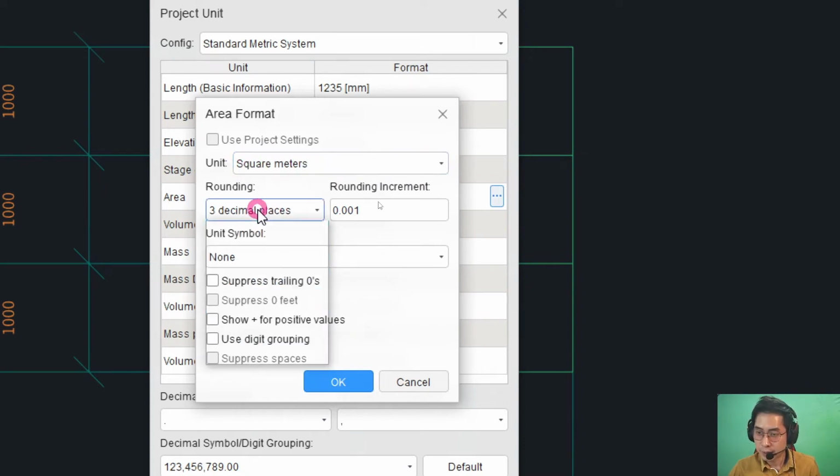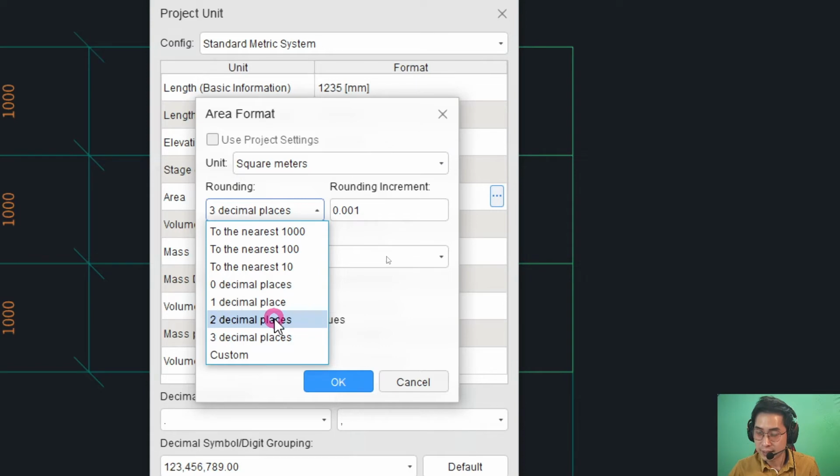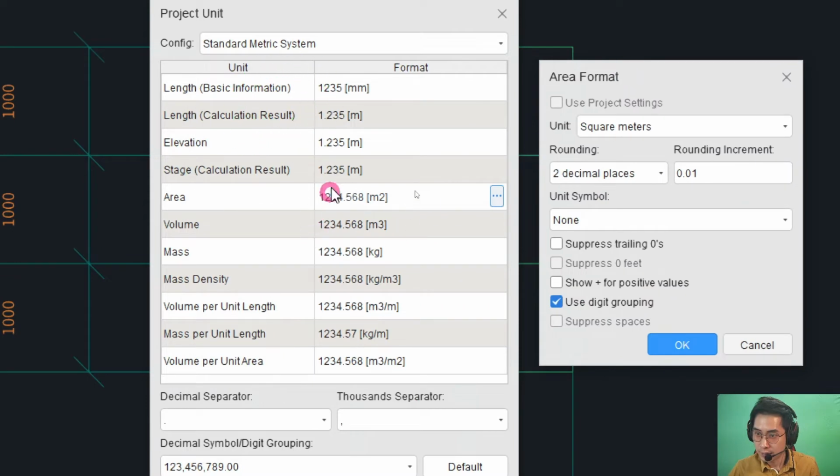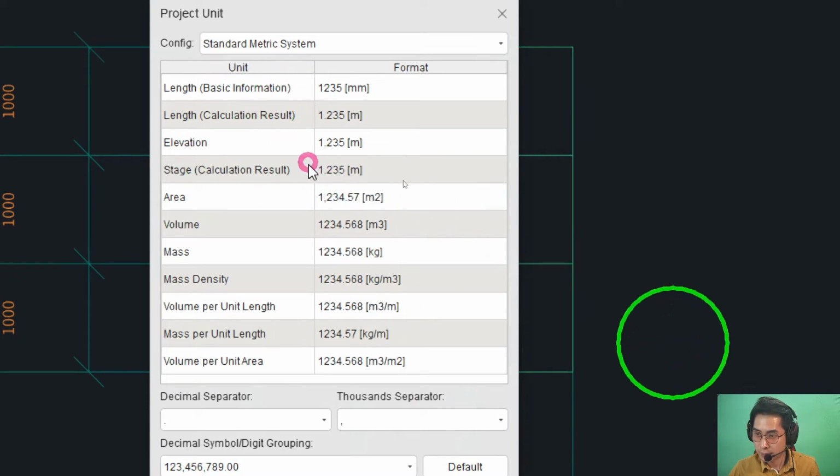But for the round out, to make it more tidy, I make it 2 decimal and also use the digital group. After I press OK, as you can see, this one will become, it looks better, right?